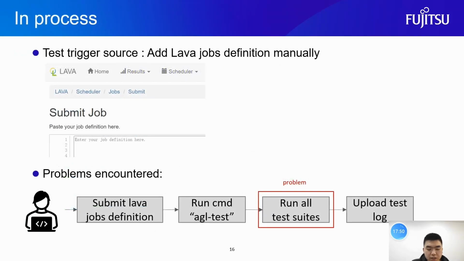Before the AGL Extend Test was applied, we did a pre-check by manually adding a Lava job to verify that our test would work fine. We expected that the Lava job can call AGL test, where all test suites will be run, and finally test results will be uploaded to the shared directory. But during the execution of the test suites, a problem showed up.